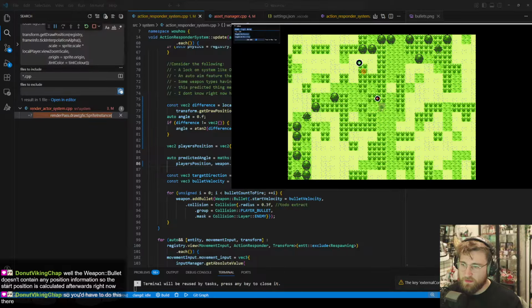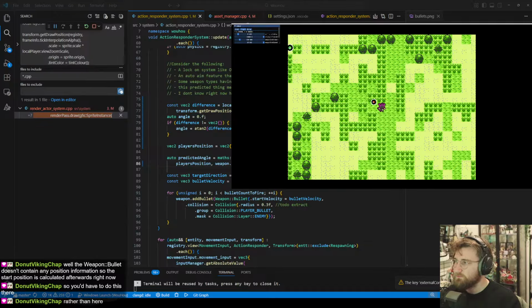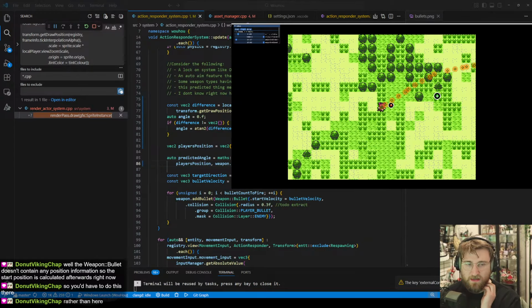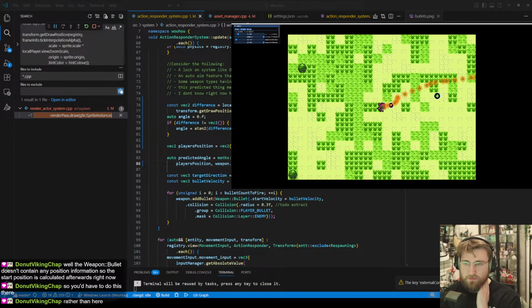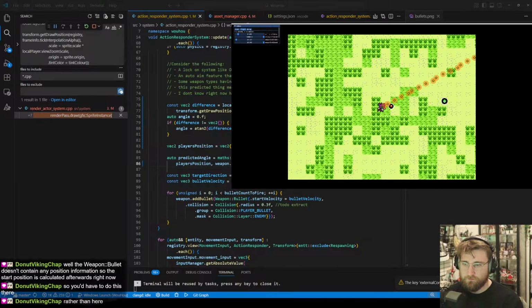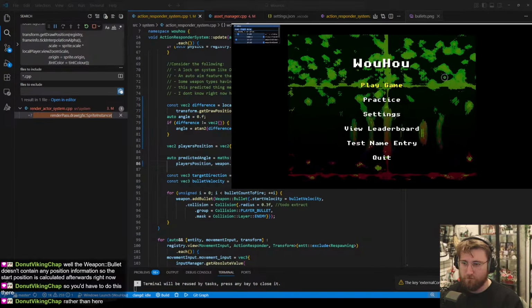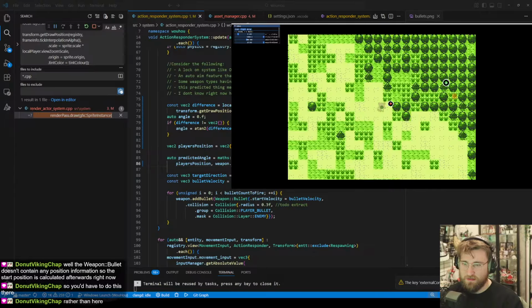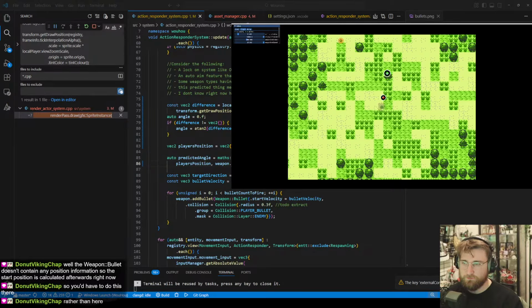Is this still coming from the player? I can't tell. I think this is coming from the gun, isn't it? I'm not losing my mind, am I? Or is it coming from the player? No, it's coming from the player still. You'd have to do this there, rather than here. Okay, this isn't quite right then. Okay, what did that even change? I'm kind of surprised that changed so little.